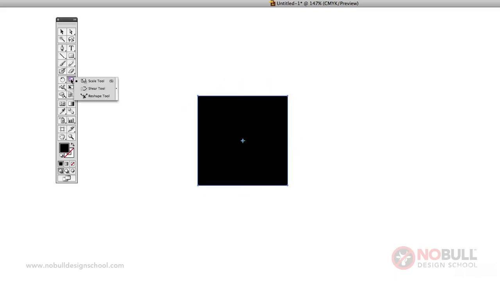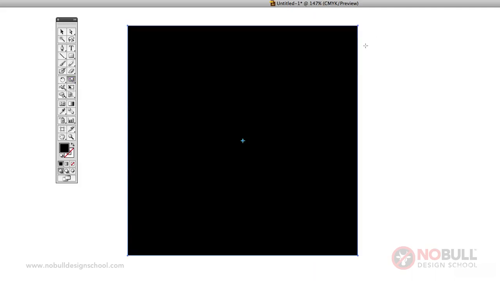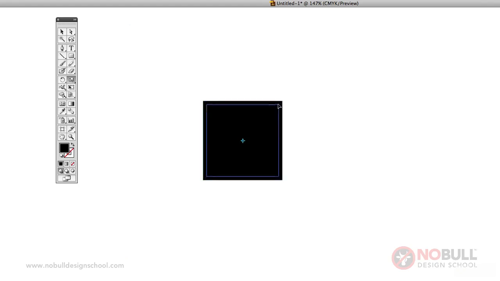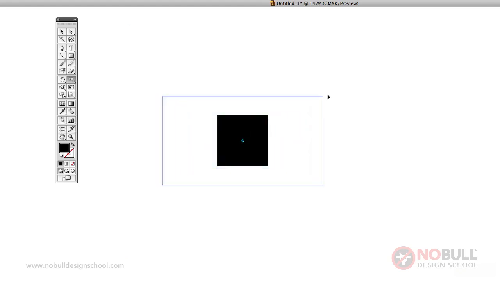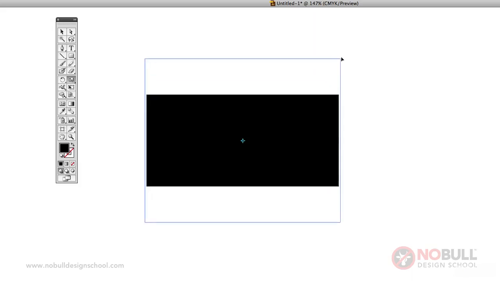And then here we've got a scale tool. So you can just drag a corner. If you hold down the shift key, it keeps it in proportion, so it makes it stay as a square. So if I let go of the shift key, you can see I can scale it, but I can scale it in any which way.